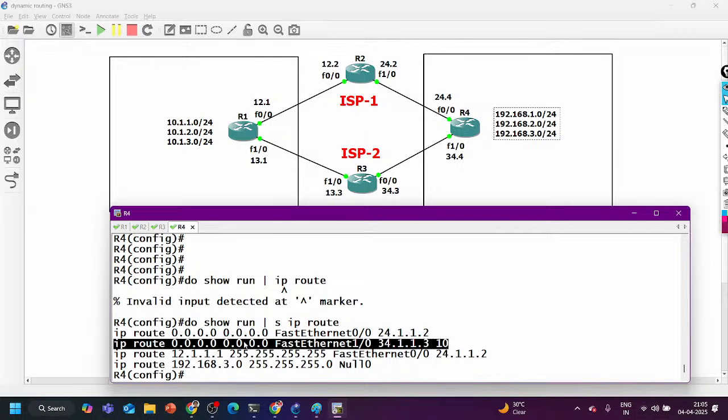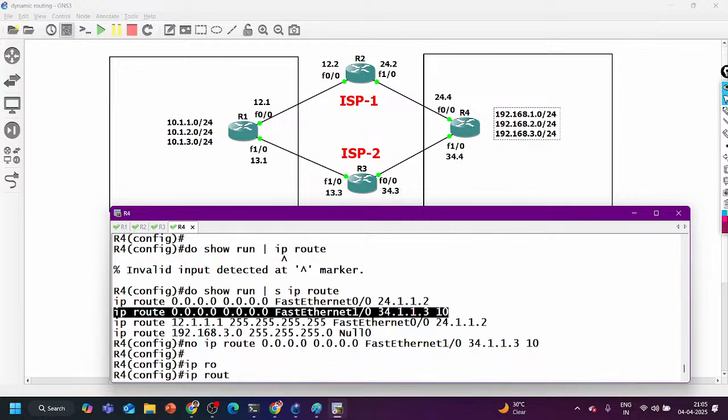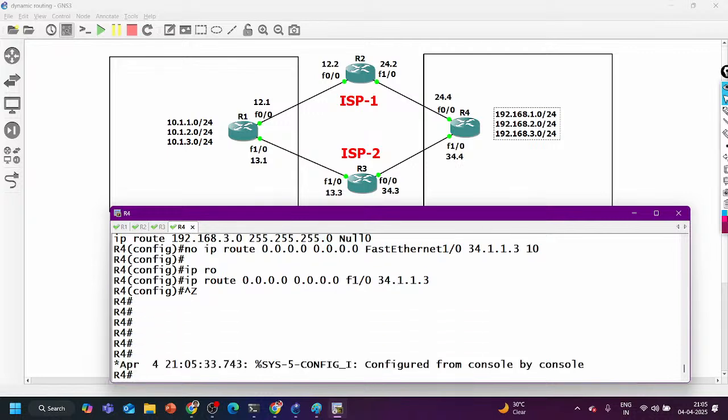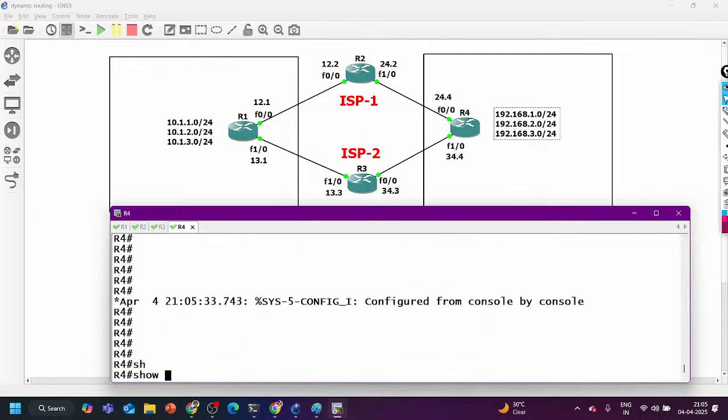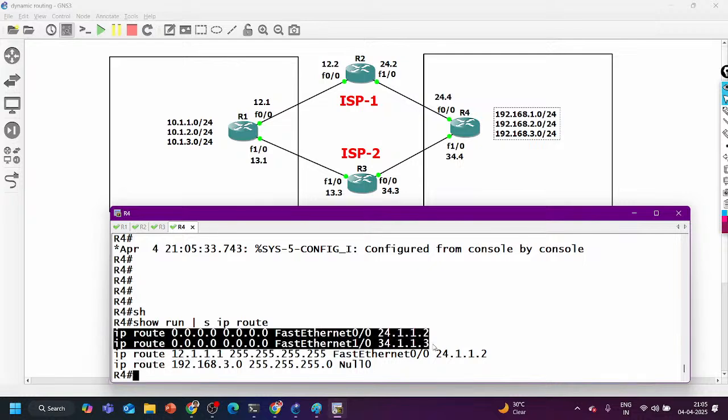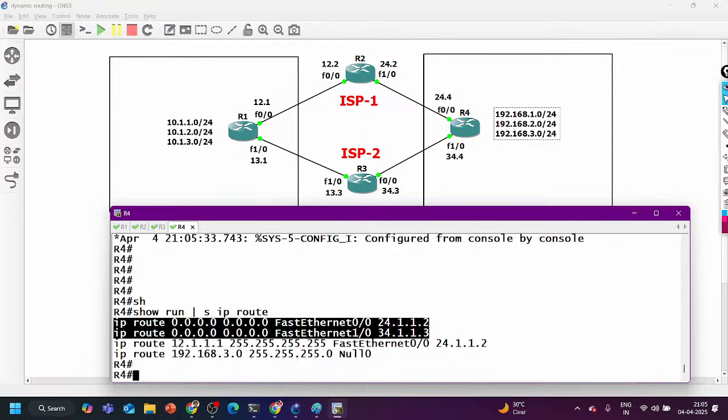Say no to this and I will configure IP route 0.0.0.0 0.0.0.0 exit interface F1/0 and next hop IP address 34.1.1.3 with the same AD value and same metric. This time I have two default routes. Show run section IP route. You can see two default routes are there with the same AD value and same metric. That means this time the router is going to install both in the routing table.